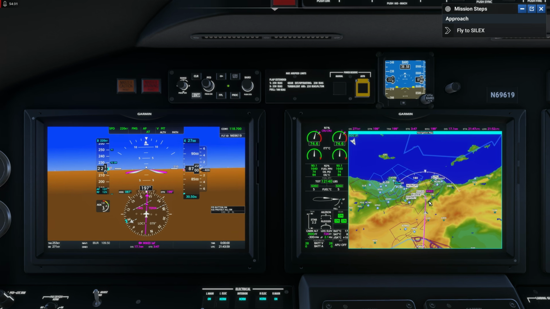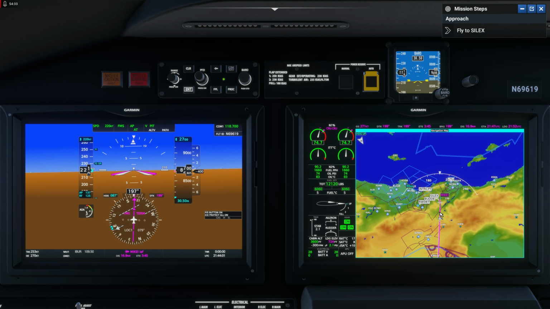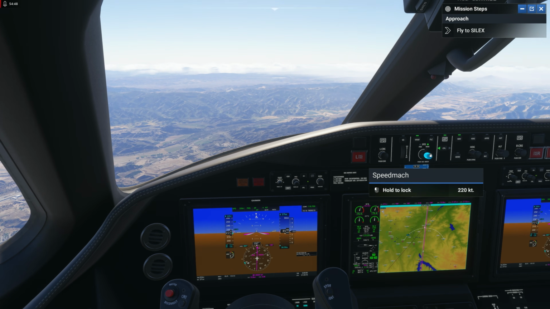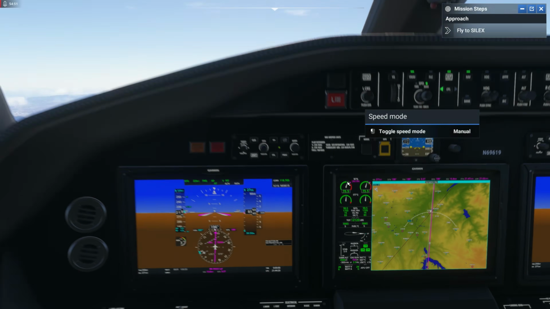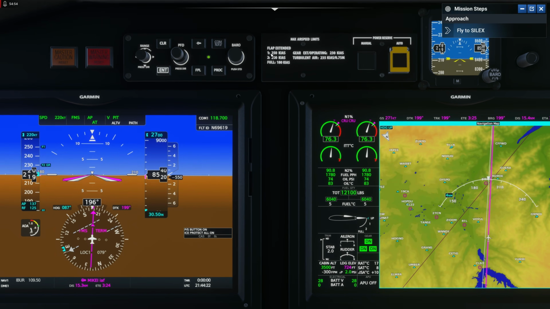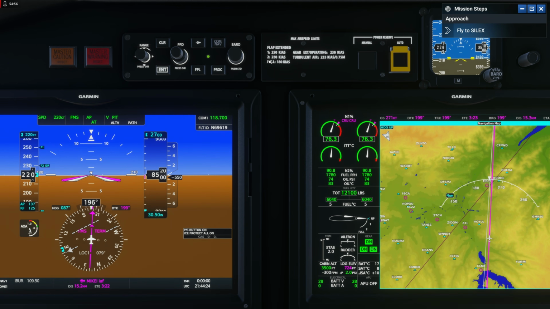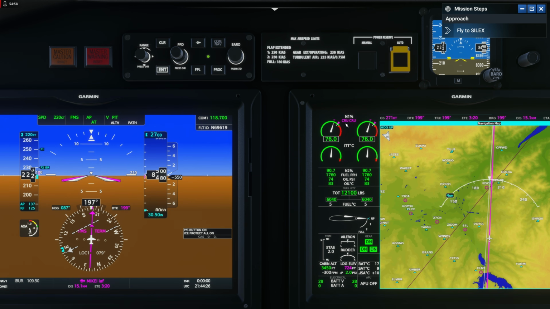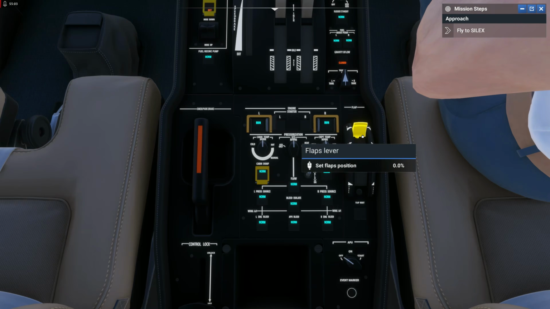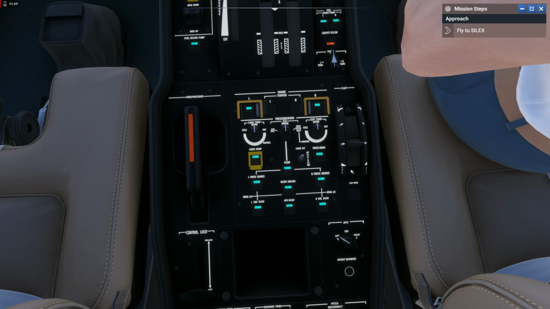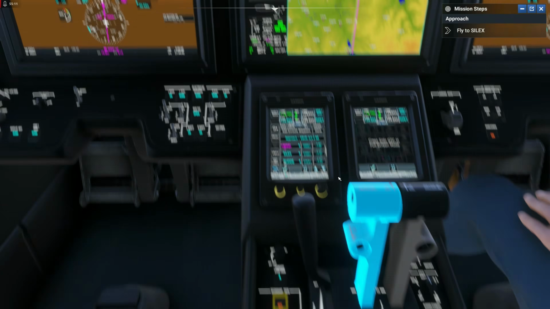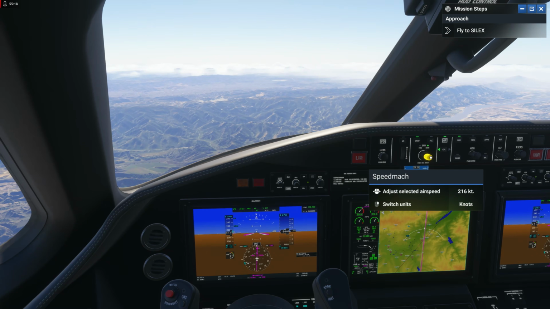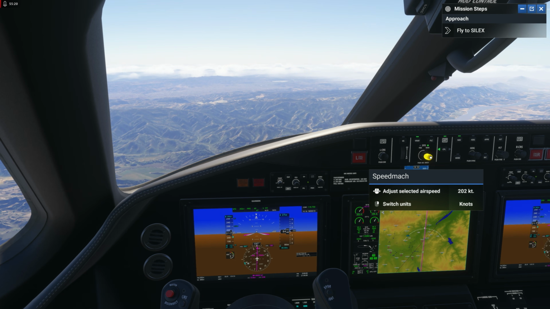Our top of descent is right there. I've lowered my speed to 220. And that's for this reason here. We need to be below 250 knots for 1-notch flaps, below 230 knots for 2nd-notch flaps. Let's go ahead and set up flaps. Flaps 1, flaps 2. For full flaps, we need to be below 180 knots, as indicated here. I'll take my speed back to 200 now.